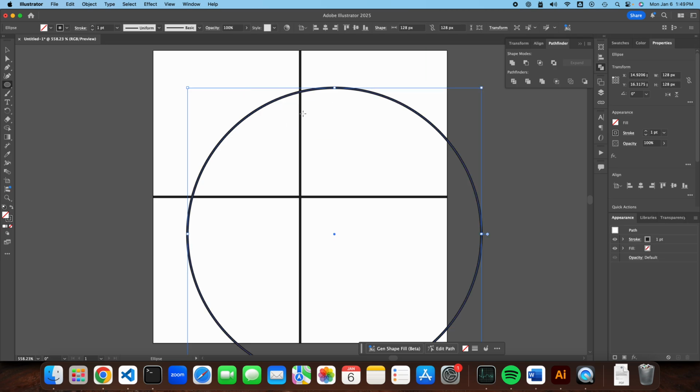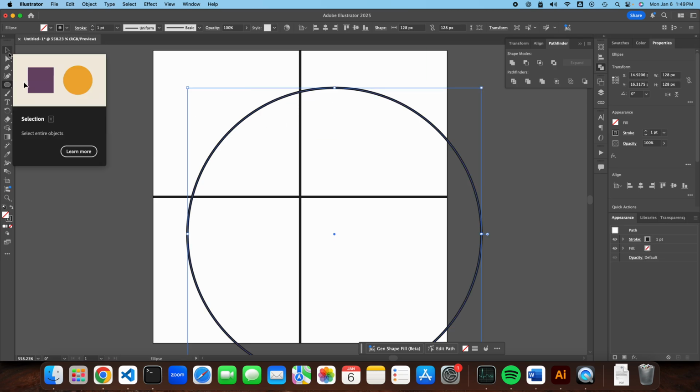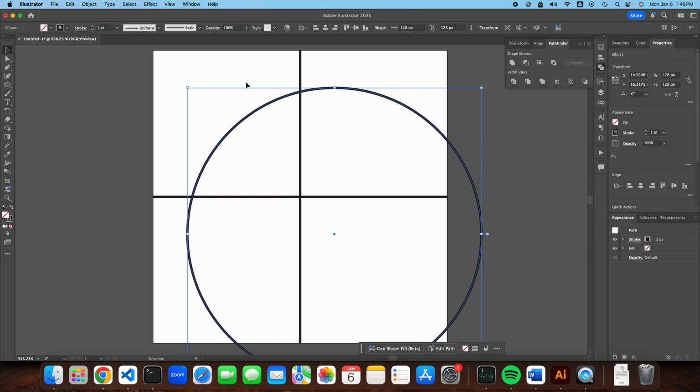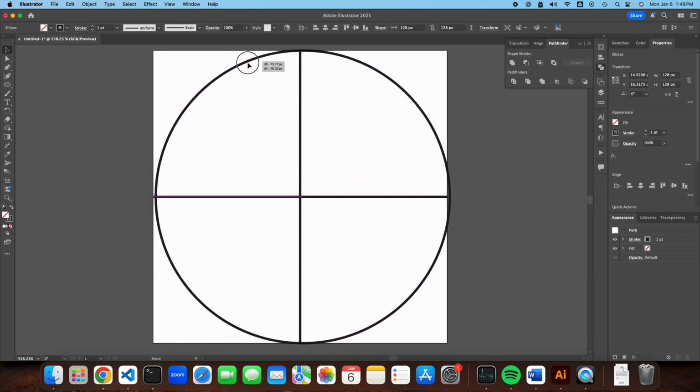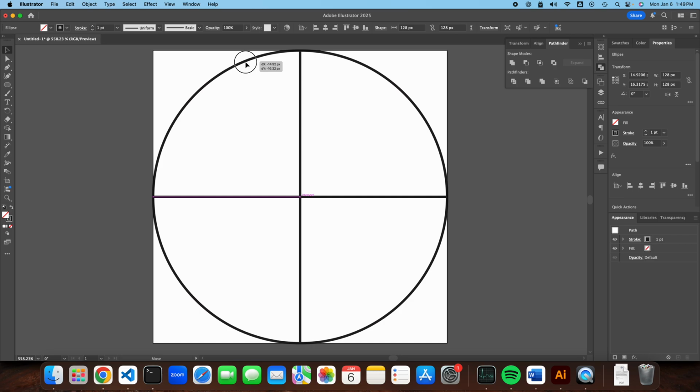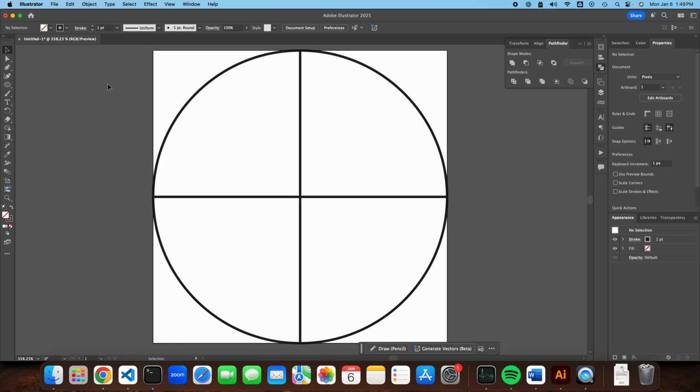You have your ellipse tool, so you can't move it and select it. Instead, you need to come over here to the top left and click your selection tool. And then you can drag it around, put it where you want it. So there's one ellipse. Now let's do one more.